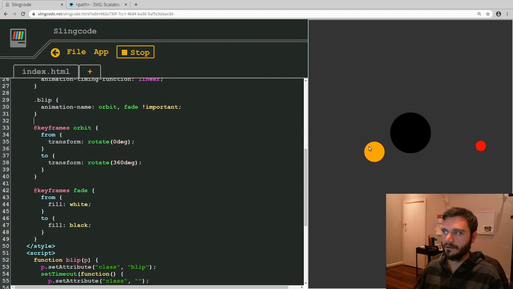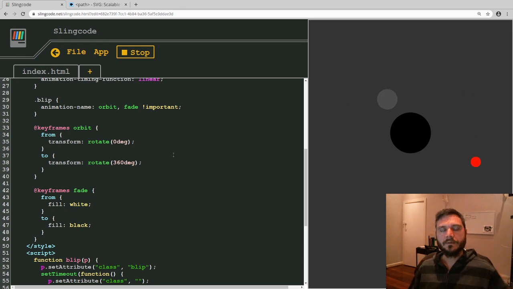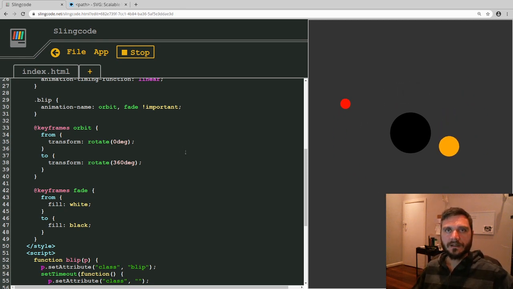So let's try that. This time it should go from white to black and then back to orange once it's done. And there we go. It's back to how it started. Now we can click it again and the same thing will happen. So that's basic motion graphics and some interactivity using an SVG in the browser.